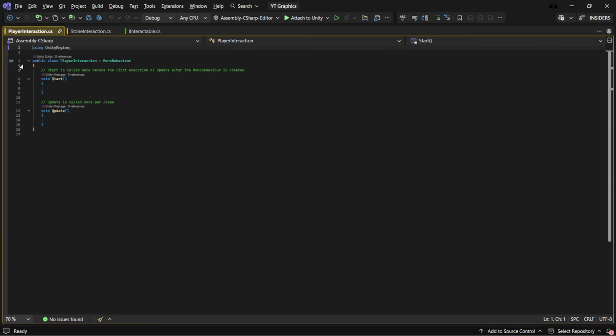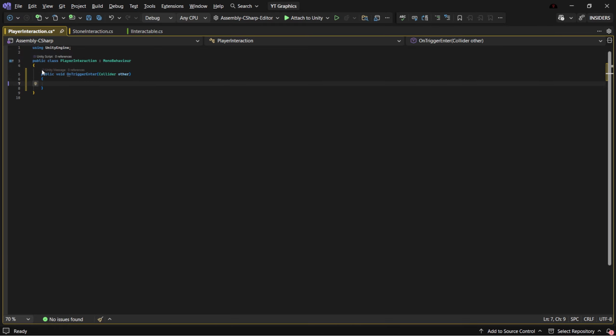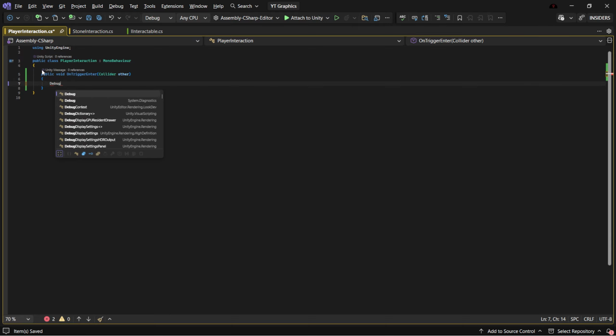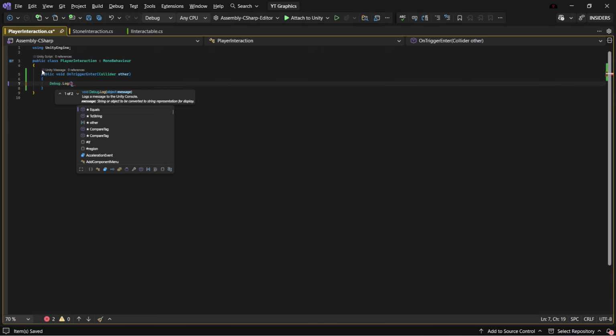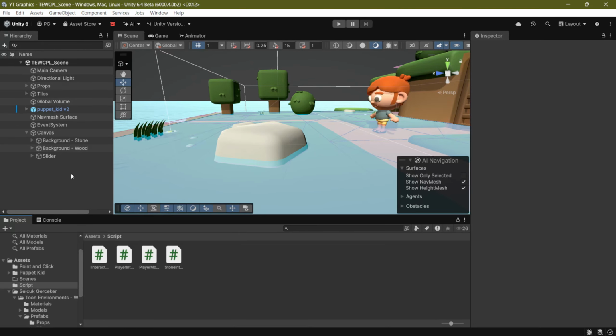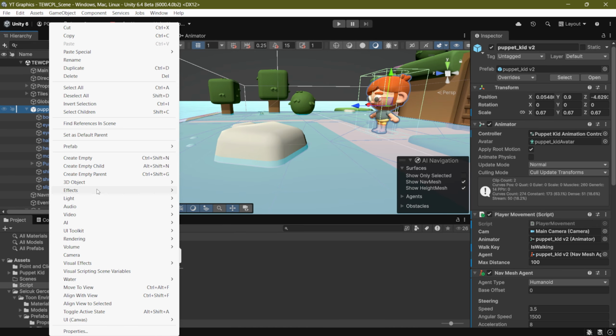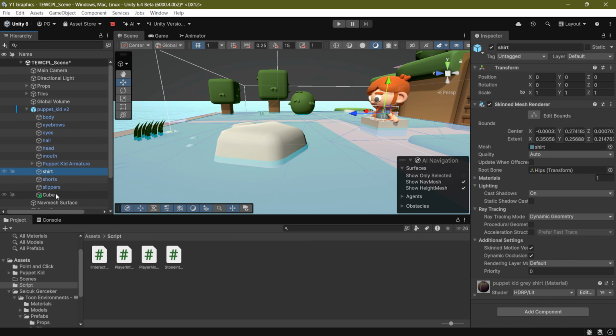Alright, and open this up in Visual Studio. So once here, what we can do is we can just do public void OnTriggerEnter, and right here we can just Debug.Log. Call this triggered. Alright, let's head back to Unity and let's just test it to see how it works. So before actually, what we are going to do is we are just going to select the puppet kid and we are just going to add a cube. Right, so this will be our trigger point.